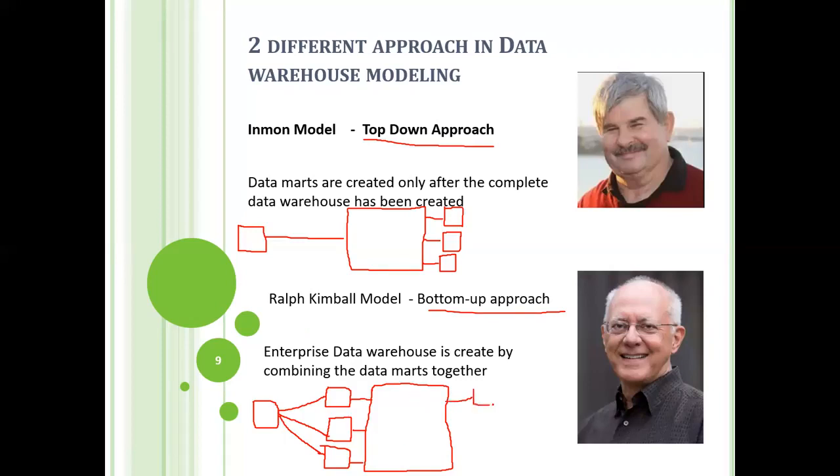So what is the hybrid approach? Here we have the source system, OLTP, to data mart, to data warehouse, to again data mart. This process we will call the hybrid approach. This is what we will do in our real-time projects.